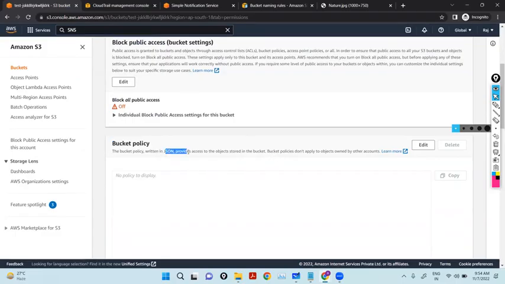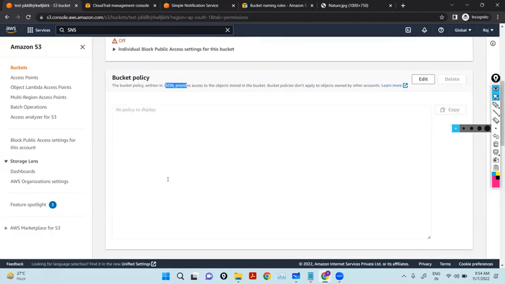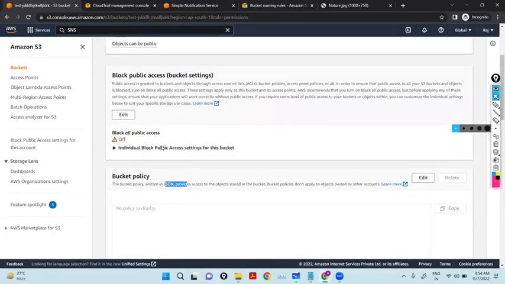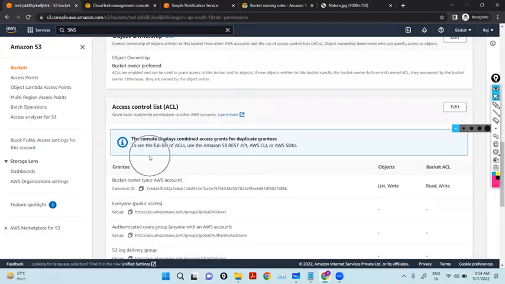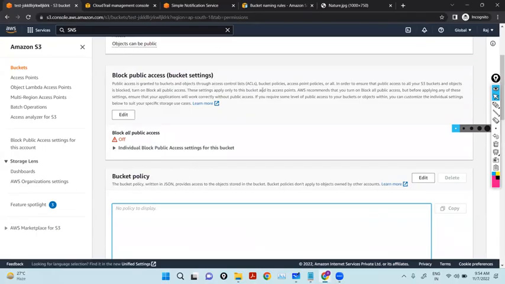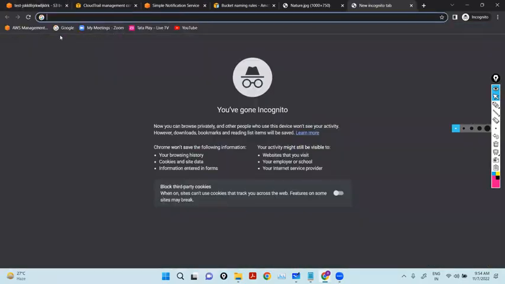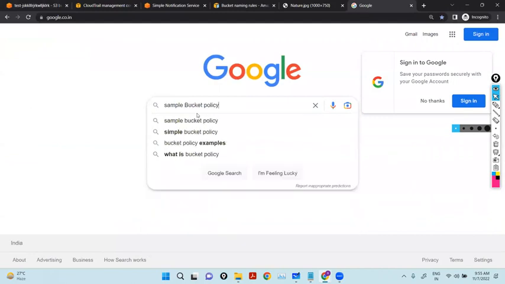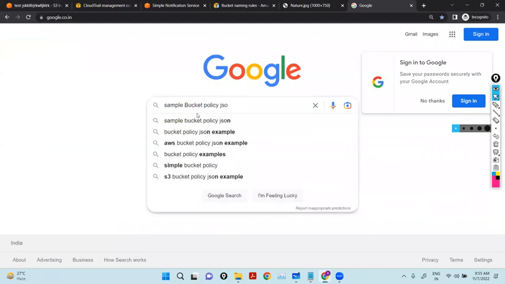In real time, in your company, if they want to use a bucket policy, the bucket policy will be given by your developers, what kind of bucket policy you have to upload. But since our purpose is practice, and this involves coding, that's why I'm choosing access control list. And you can achieve the same features using a bucket policy or an access control list. The features will be the same. But here, if you want to restrict it, you need to write a JSON script. I'll show you a sample bucket policy in JSON, how it looks and all.